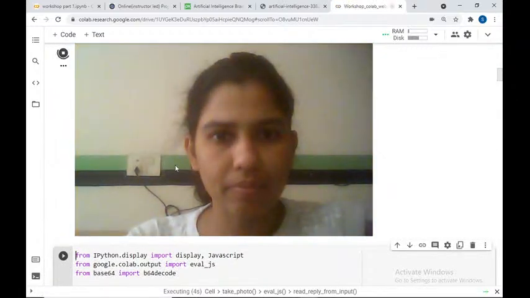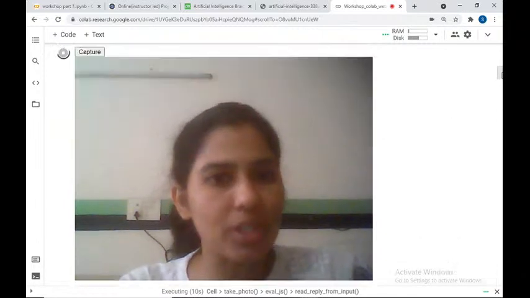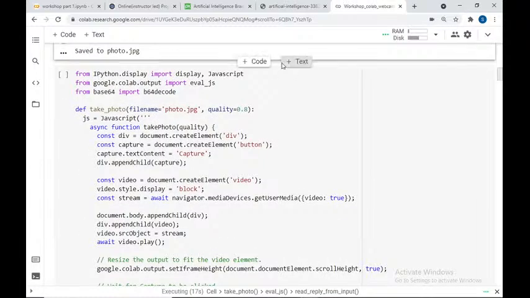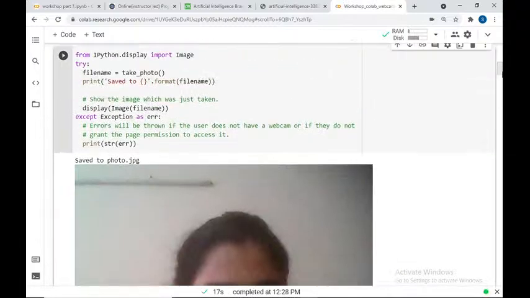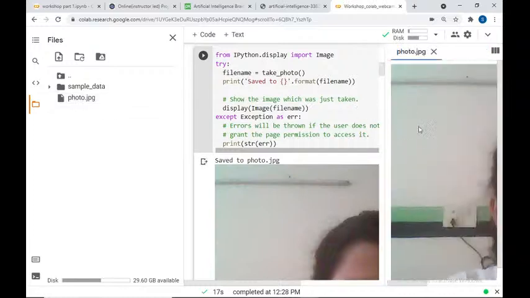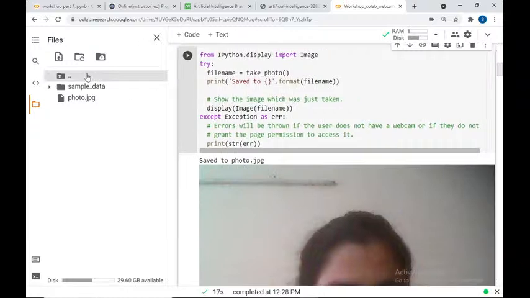You can see, this is my webcam. It started my webcam and here I can capture the images. You can see here the capture button. And if I click over this capture, it will capture my image. You can see, it captured my image, photo.jpg, and you can see over here the photo.jpg is saved. Okay, you can see this image, photo.jpg. So basically you can capture an image with the help of Google Colab.